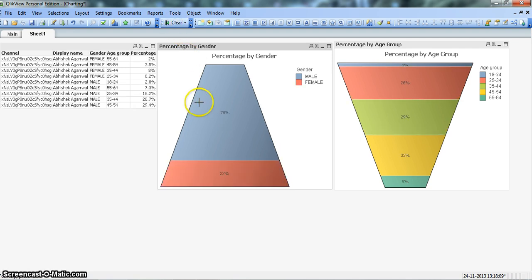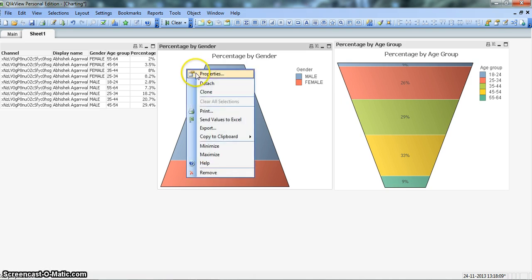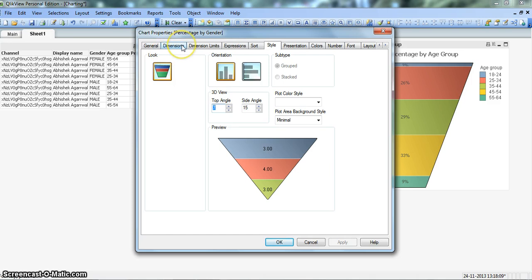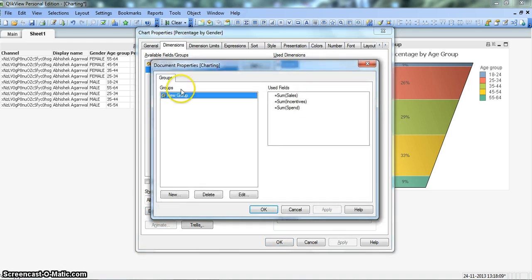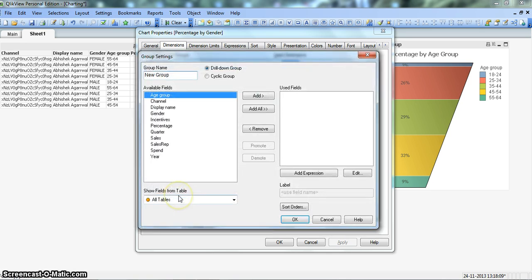So now you already know from my earlier videos how to create this funnel chart. I will just right click on my funnel chart, go to properties, and I will go in dimension and click on edit groups. So I will create a new group, click on new, and I will say this as age group.